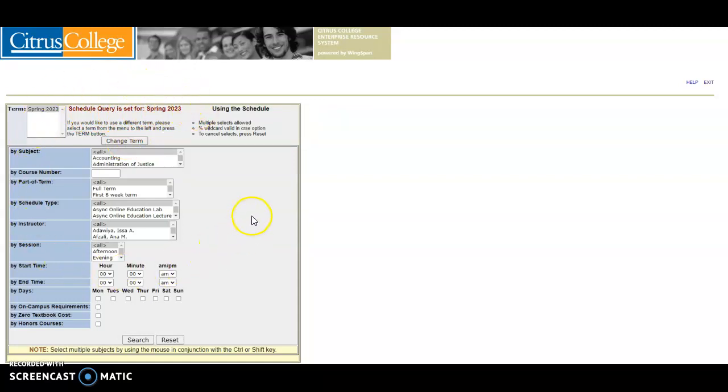Now I can search for late start classes. Instead of searching for all classes, every single class offered this spring semester, search by part of term, second 8 weeks. If you hit search, all second 8-week classes come in.